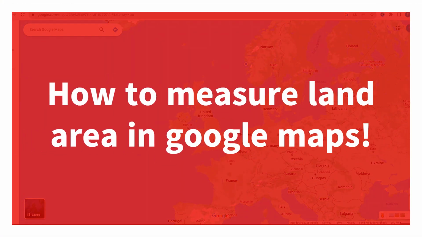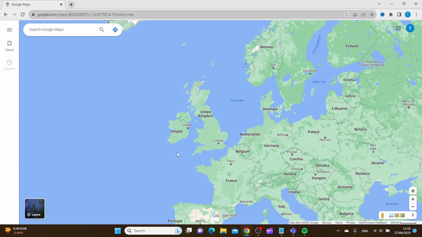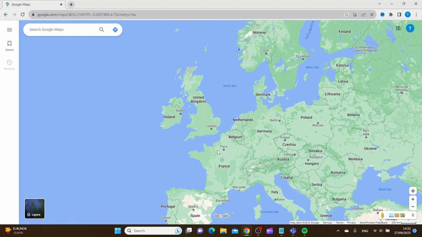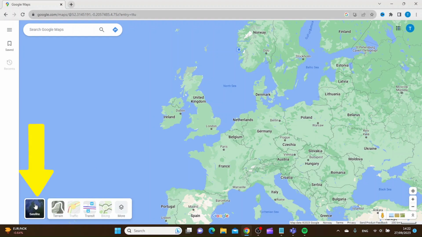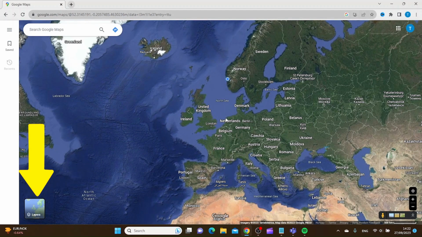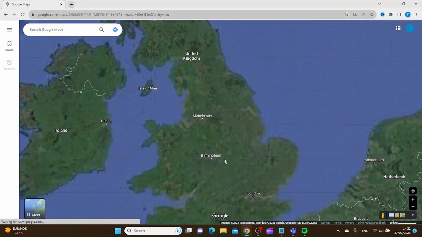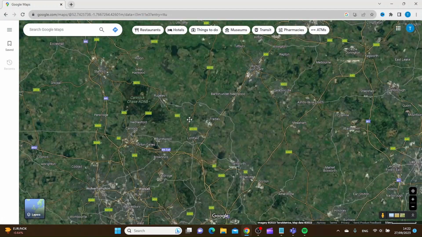How to measure land area in Google Maps. The first thing you want to do is to head over to Google Maps on your computer, and then find the place that you want to measure. Let's say we want to measure a lawn. I recommend you change to satellite view, as it may be easier to use the tool. And then let's find the lawn we want to measure.